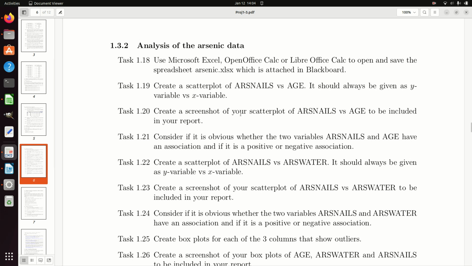Okay, so another thing, you have to create some scatter plots. You'll be doing a lot of scatter plots. Now, notice it's nails versus age here for the arsenic data. It's always the y variable versus the x variable. So the nails should go on the y-axis. The age should go on the x-axis.